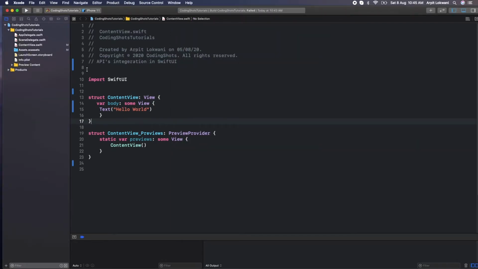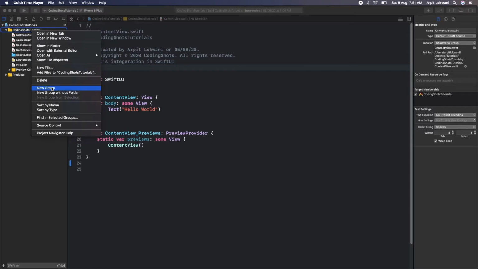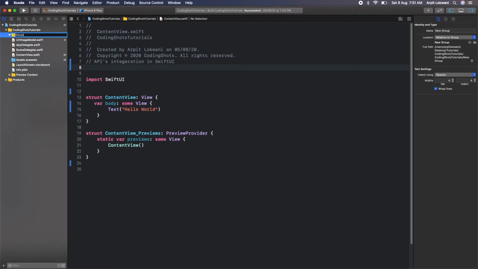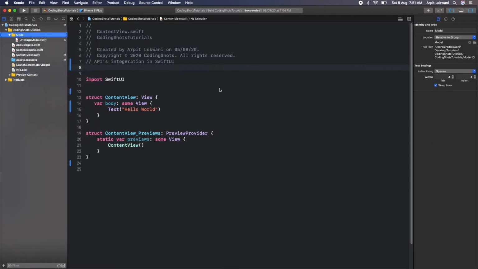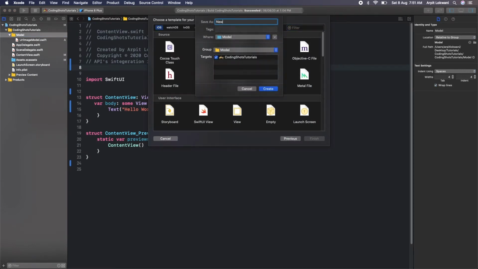So we need to create some groups. So let's see, starting with that. This will be our model group, and inside that we will have two models, and the second should be for news feed models. Fine.